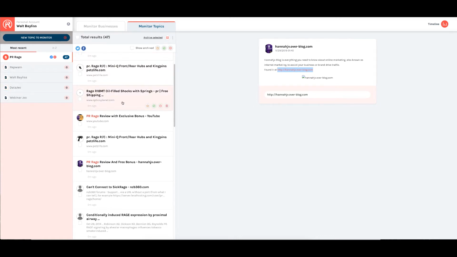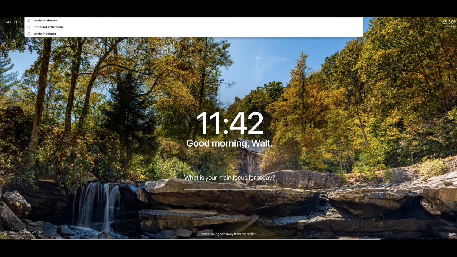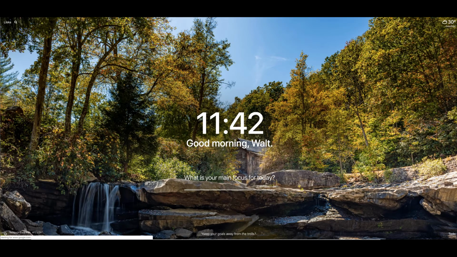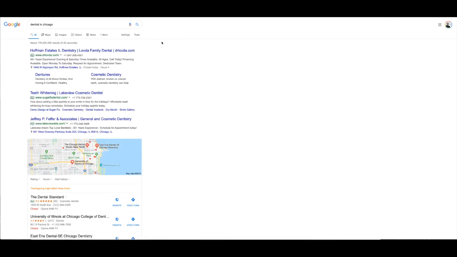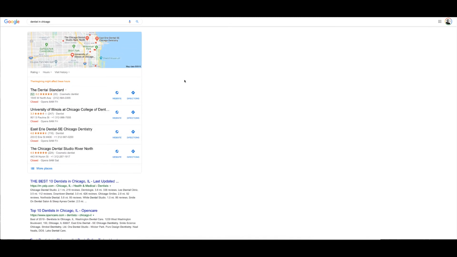So that's part one. Part two is lead generation. If we wanted to look, for example, and I'm going to do this with an example, we might have a dentist in Chicago. When I search in Google for a dentist in Chicago, I get these results. And if you're one of these dentists in Chicago, you're coming up in these searches.